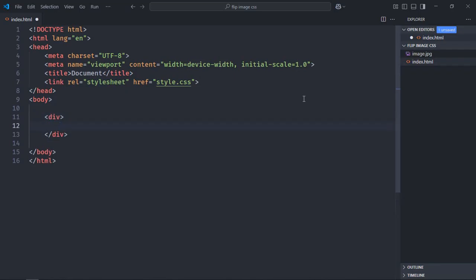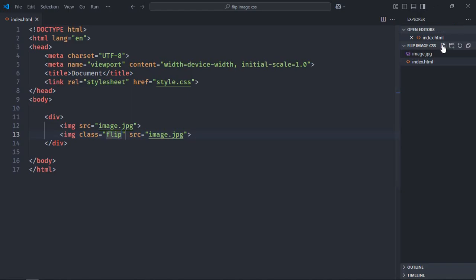Inside this div element we need two image elements. Remove this part. Source will be image.jpg. Simply copy and paste it here. Give it a class flip. Save it. Now create a style sheet here, style.css.